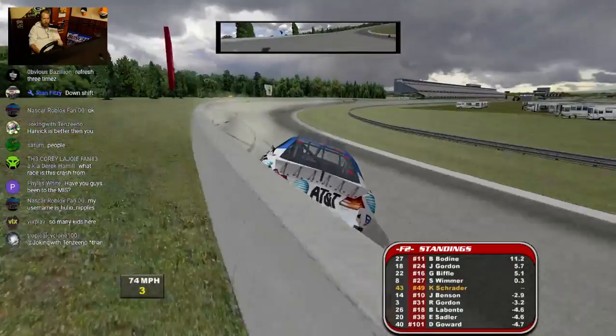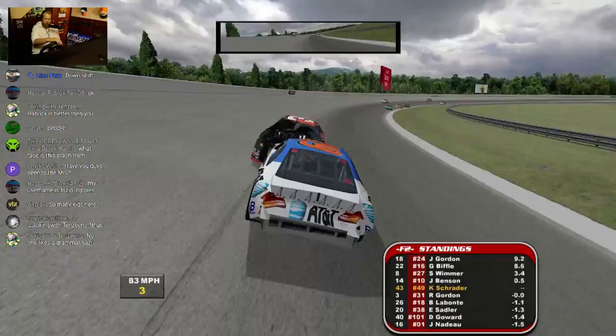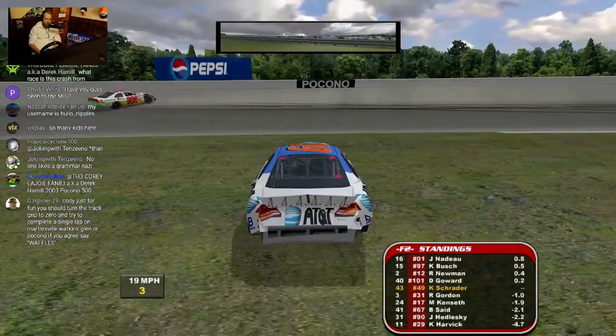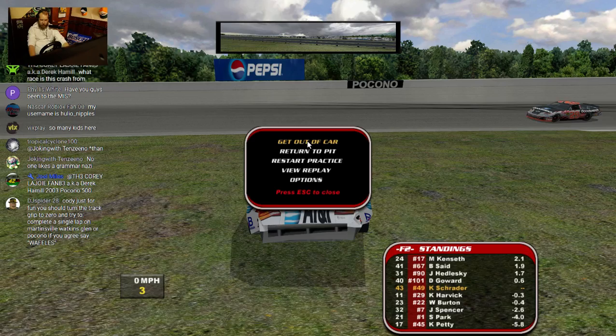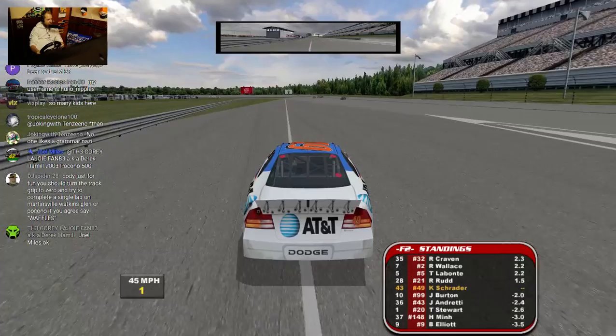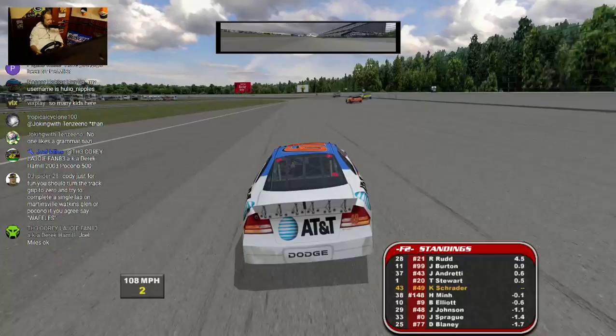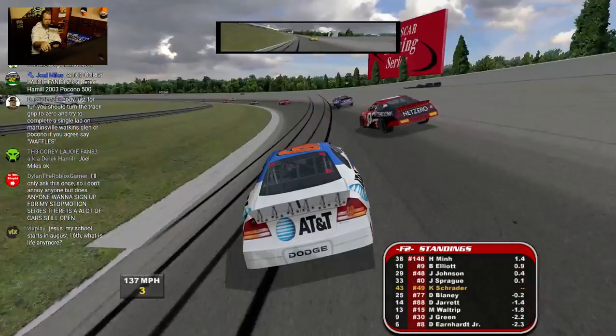Seemed like the wall grip did anything there. Oh, I was trying to hit that bigger pack of cars. I wanted a big pileup. See, we have a few fantasy cars in this car set. Whoa.